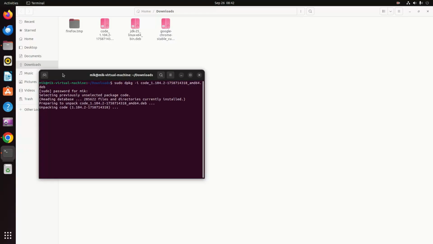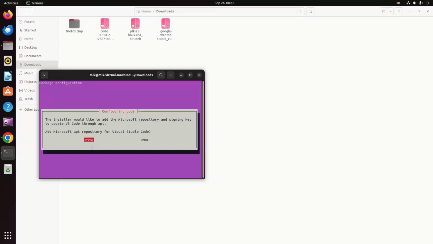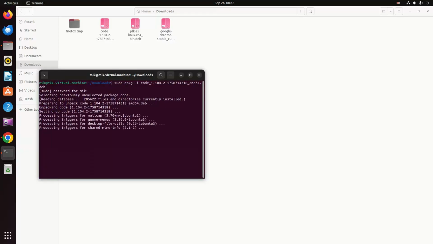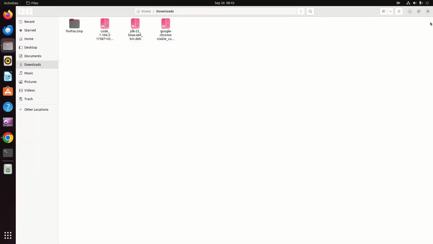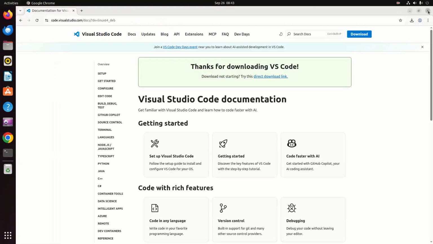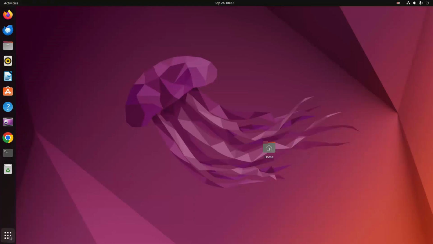So now you can see it is unpacking files. Like enter here. And now the installation is complete. So I'll close this. I'll close this as well. This as well. And now I'll come to this applications.